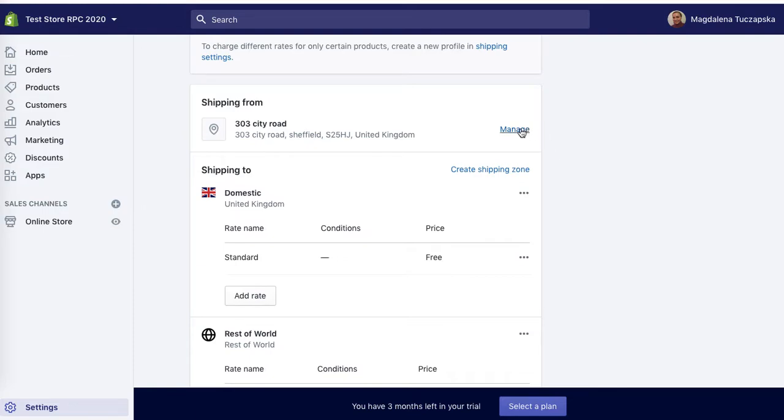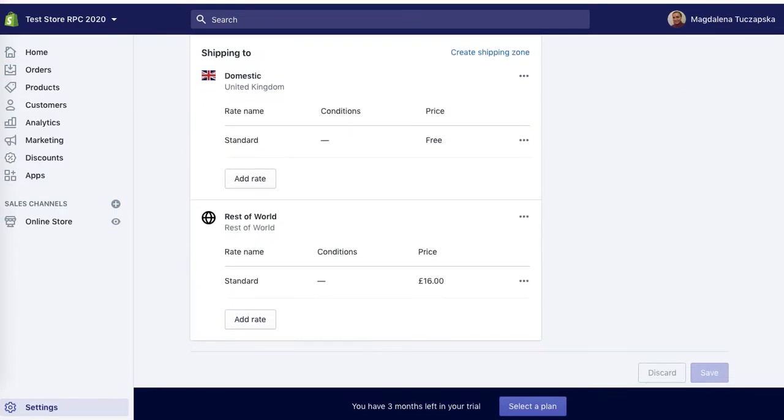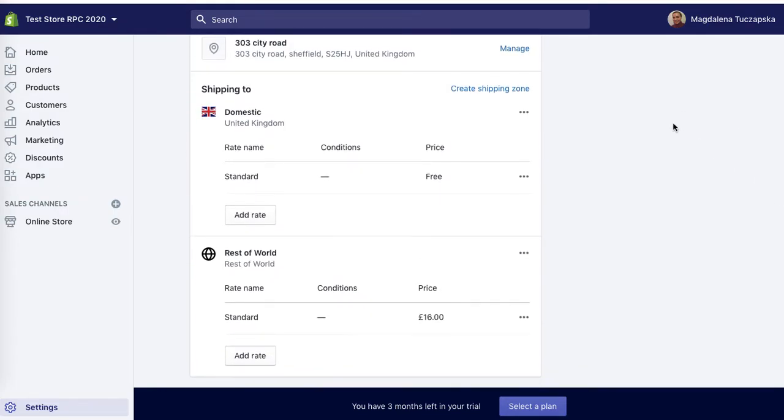Where are the products shipped from? So you can change it if you want, especially if you're drop shipping or if you're using a fulfillment center. You can manage it here, and here you can change shipping zones.